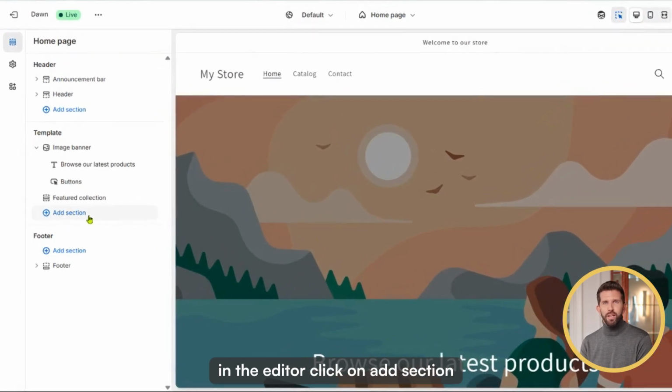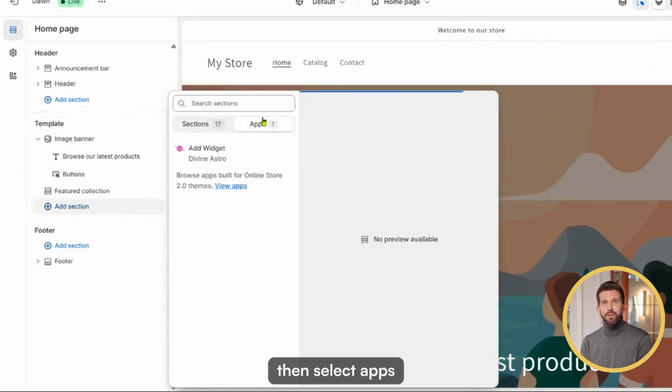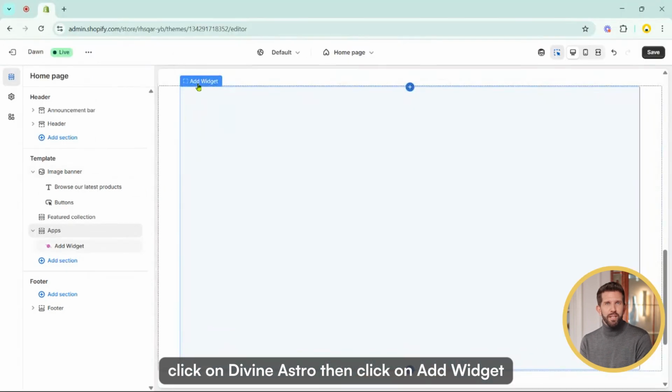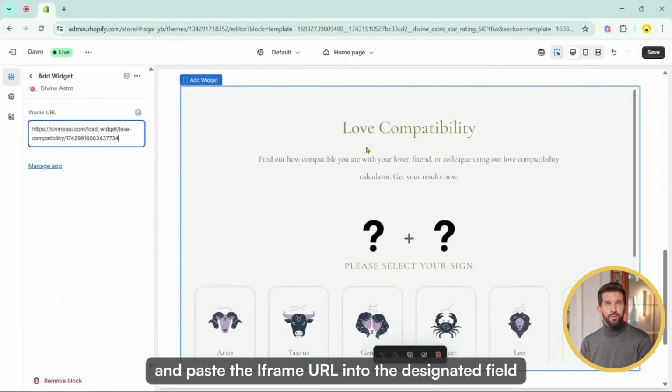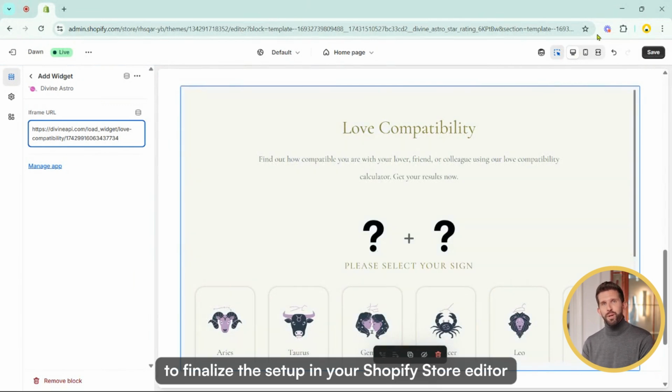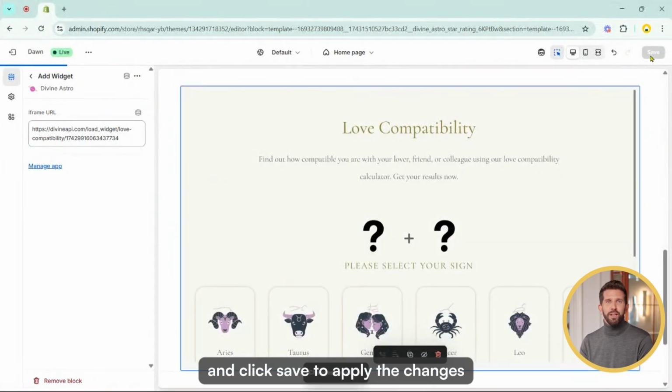In the editor, click on Add section, then select Apps. Click on Divine Astro, then click on Add Widget and paste the iFrame URL into the designated field. To finalize the setup, in your Shopify store editor, click Save to apply the changes.